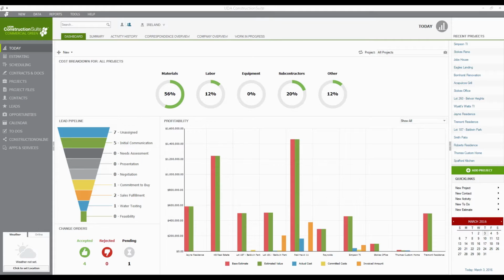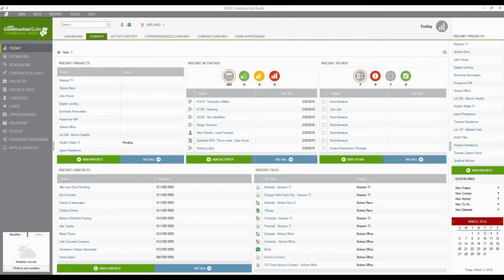Now, to begin with, when you first log into the program, it's going to take you to the Today page. On the Today page, you will see all of the nice dashboard and graph elements on this dashboard tab. Under the Summary tab, though, you're actually going to get an overview of all of the recent or relevant information that's going on right now within the ConstructionSuite system. So you'll see recent projects, recent contacts, and files. You'll also see all the activities that are either recently expired or upcoming to make sure that all this stuff is getting done in a timely manner. And same for the to-dos and the to-do list.